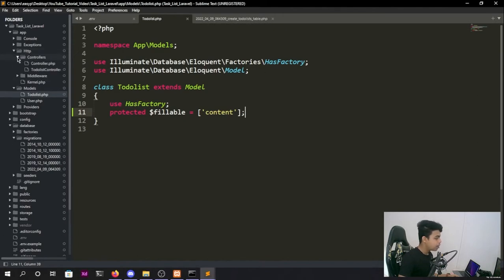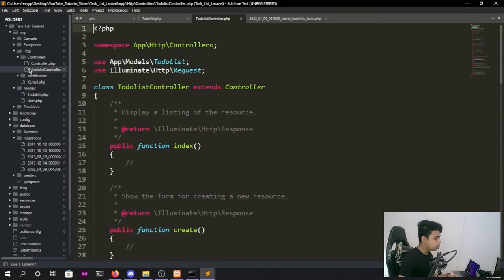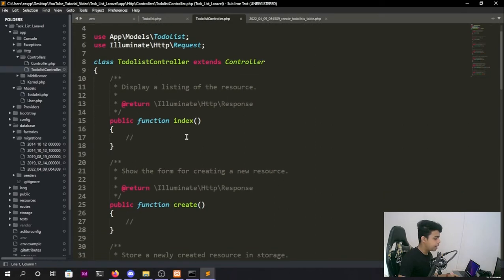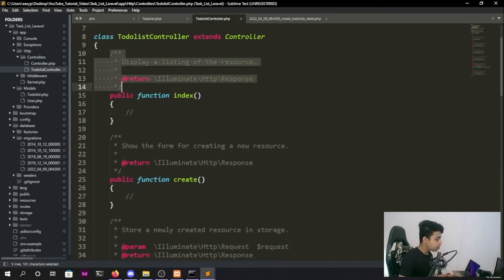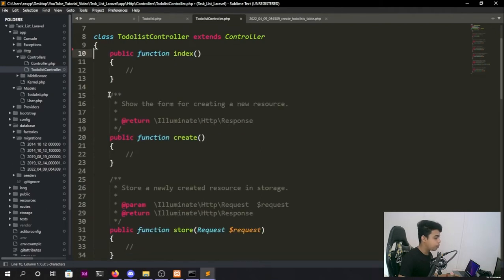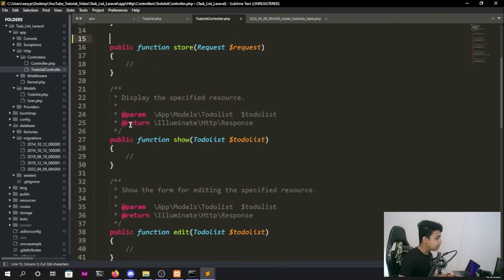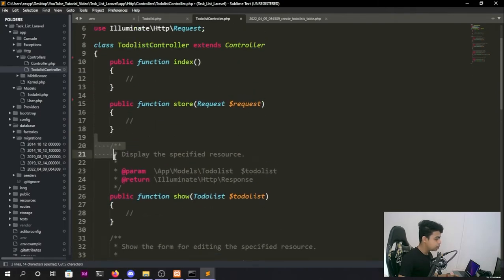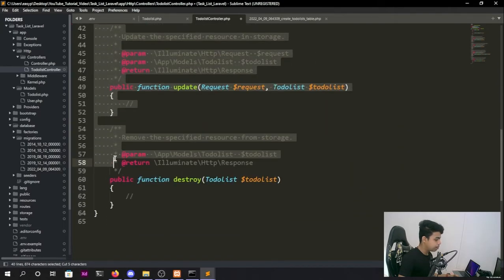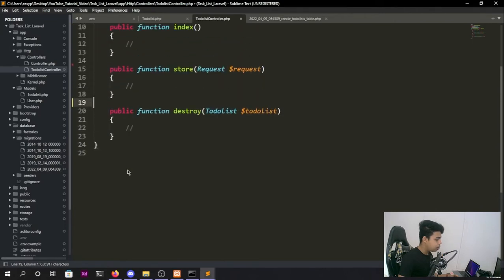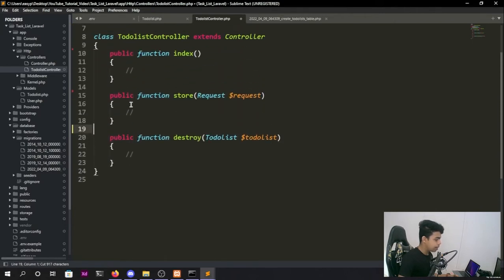Now let's open our controller, that is going to be the TodoListController.php file, where all of our functionality is going to go. So let me just remove all of the comments that I don't need, and keep the index, store, and destroy functions, and remove all the other functions from here. So we are going to be having these three functions that we will be using for making our Todo.